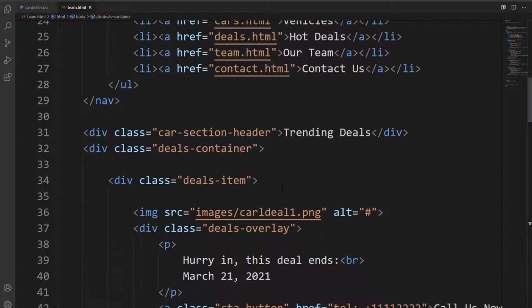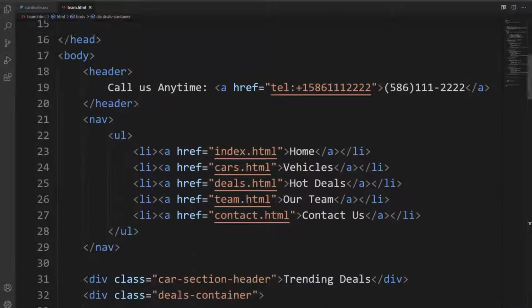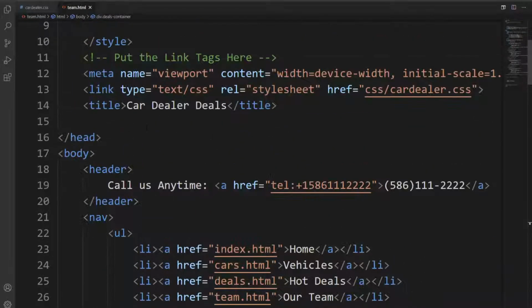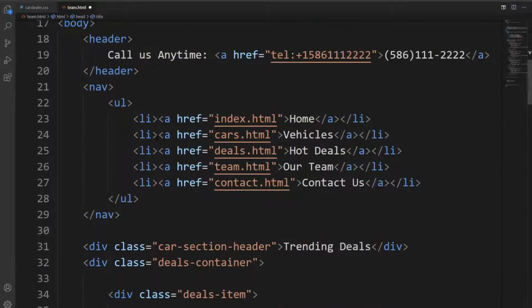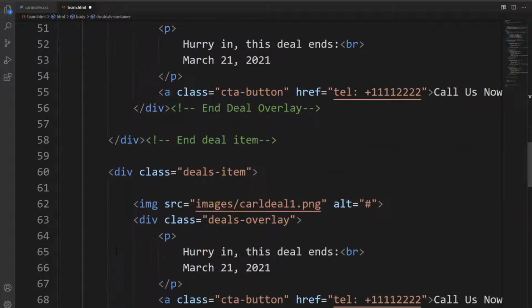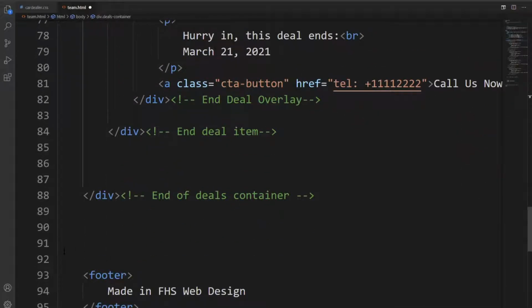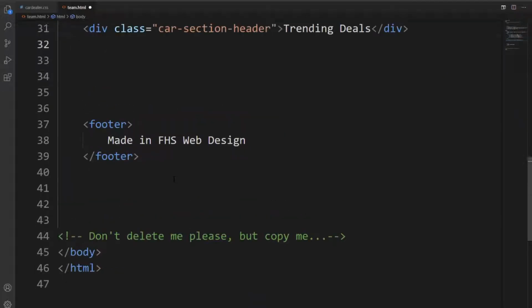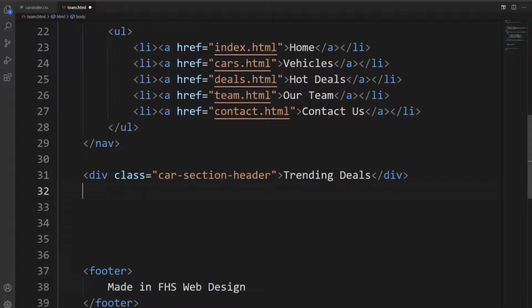We do not need some things. We're going to keep everything above the navigation, as a matter of fact. So we are going to change the title from car dealer deals to car dealers team page. We're going to leave this section header on and reuse it, and delete everything below this section header all the way down to the ending div for the deals container, because we don't require it. That should leave you with the navigation and one section header.